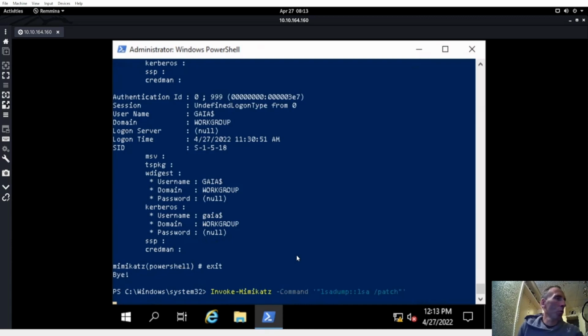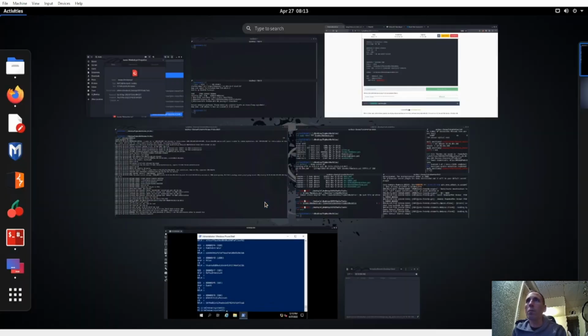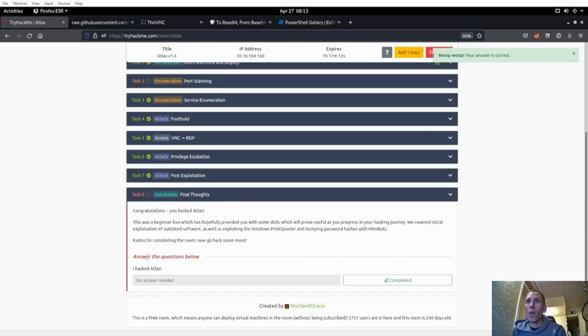Doing stuff a little bit different than the walkthrough had, but that's always good. So then you guys follow the walkthrough, come back through and follow this. Do it two different ways, you know. That's always good. More ways the better, right? So there's Atlas, there's the administrator right there. So another way to be able to get his hash right there, okay? So there we are. Submit. Conclusion, final thoughts. I hacked Atlas.